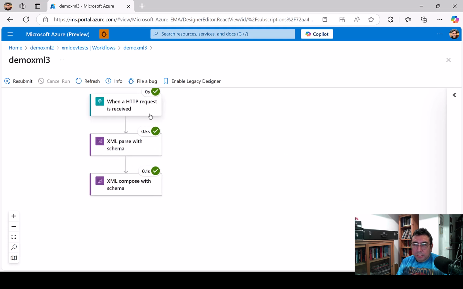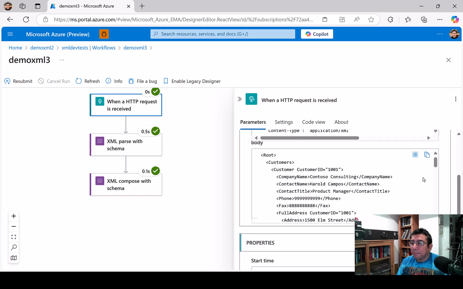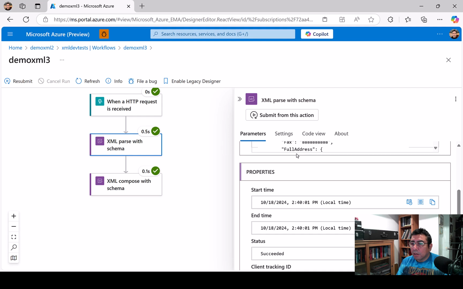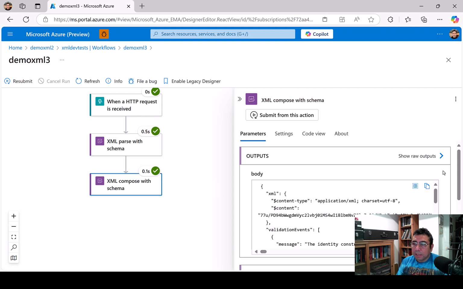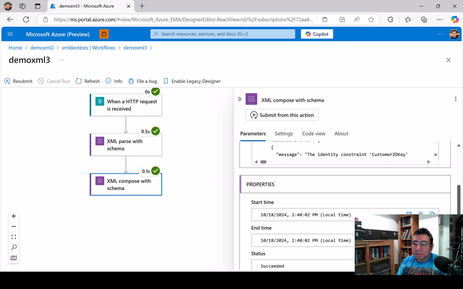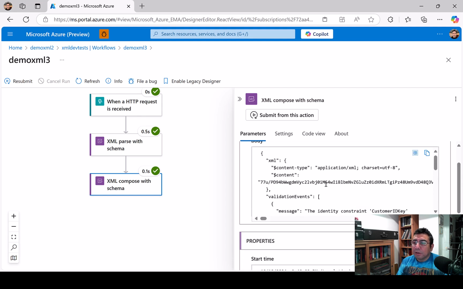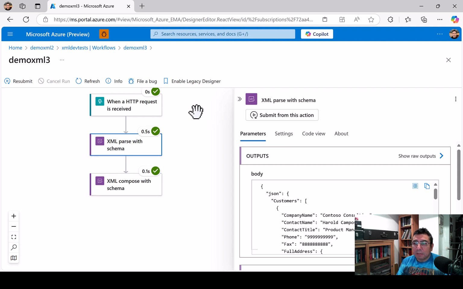And then you see I got the HTTP request with the data. The data that I sent in the payload, XML data, right? And then what I got is the data parsed as JSON, the XML data parsed as JSON, and then I composed the data from the JSON that was previously generated, right? So then what you will see here is the content here, right? And with these values, you will have the outputs that are coming from this XML parse with the schema.